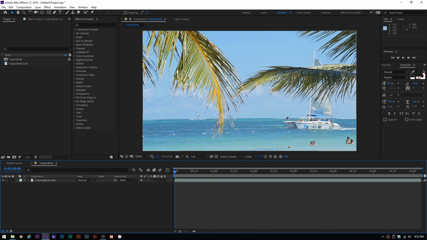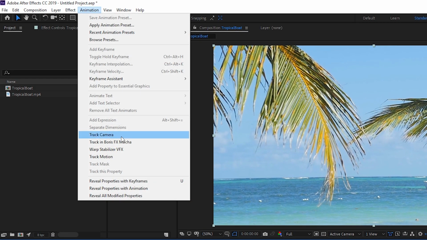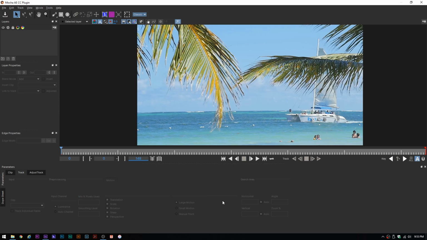All right, so we have the boat layer here. I'm going to click on the layer, go up to Animation, and then Track in Boris FX Mocha. So now how After Effects has set it up is it is in the Effects window, and in order to launch the Mocha program, you just simply click Mocha. And then Mocha will open.